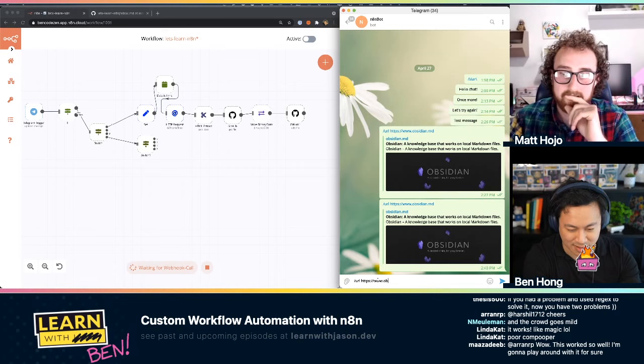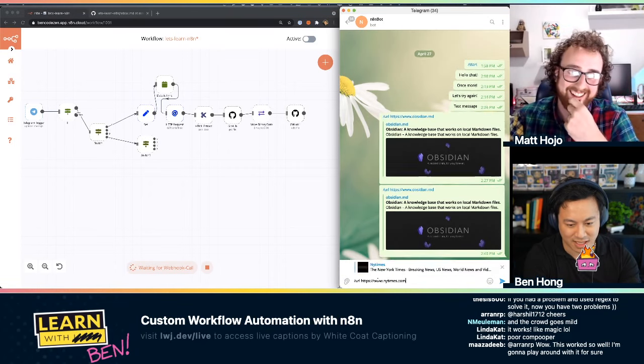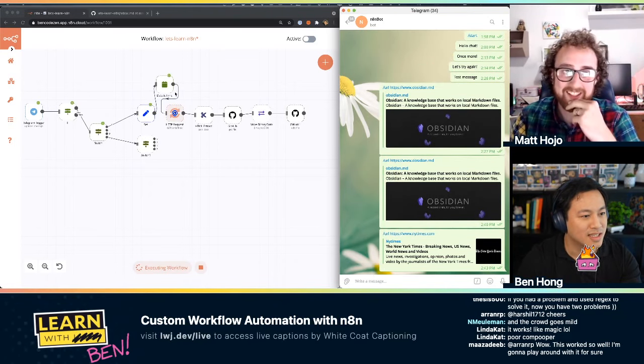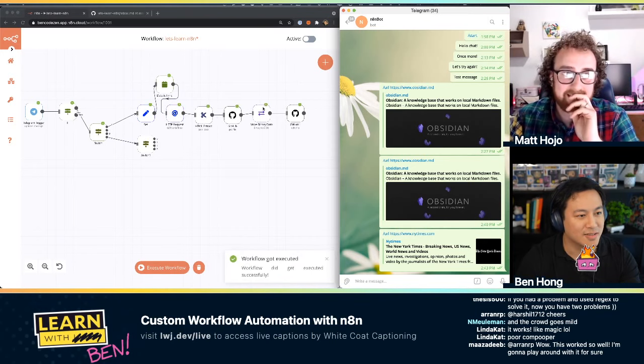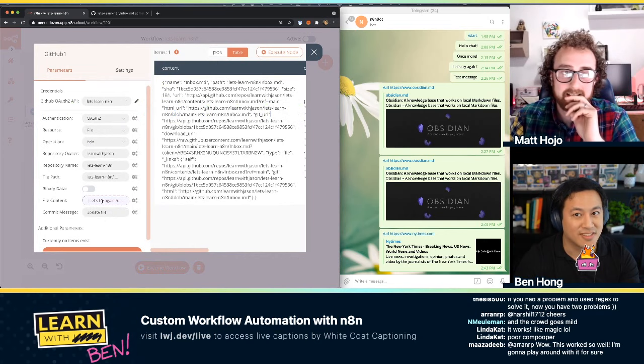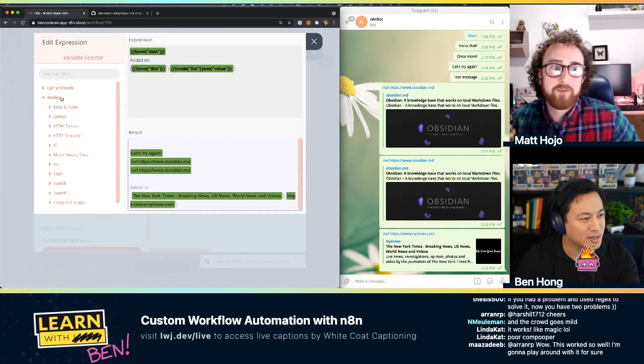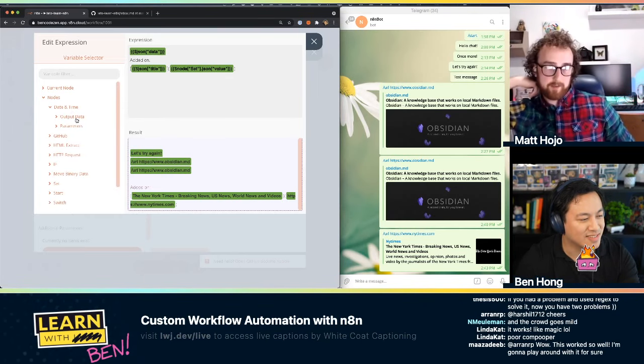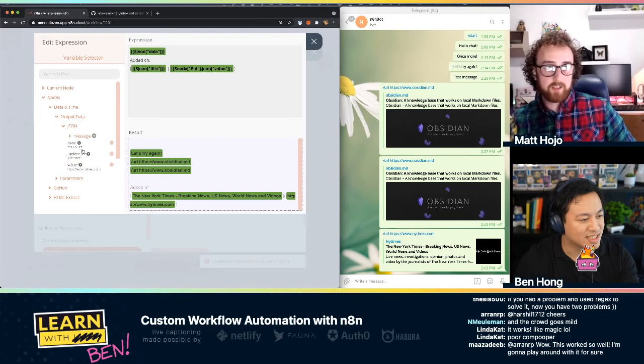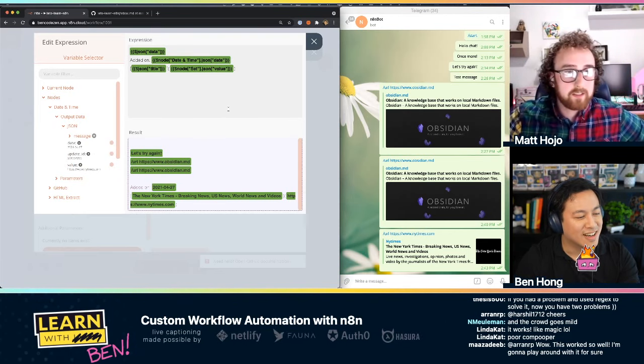I'm gonna switch it up this time. We're gonna go to NewYorkTimes.com. Here we go. Boom. Okay, go back in here. We're gonna go to the file content, and here's where we want to add it. Add it on nodes, date and time. Output data JSON. Date. Boom.